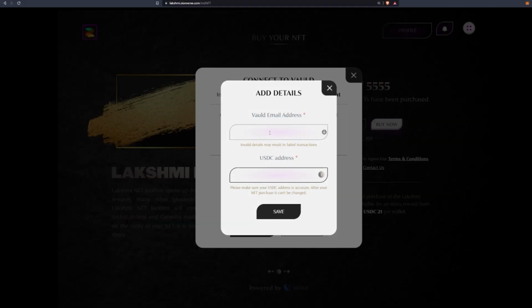Now, since we have the email address, we just paste it here along with the USDC address and then click on save, and we are going to be able to buy the NFT.